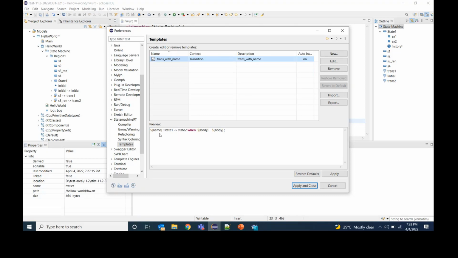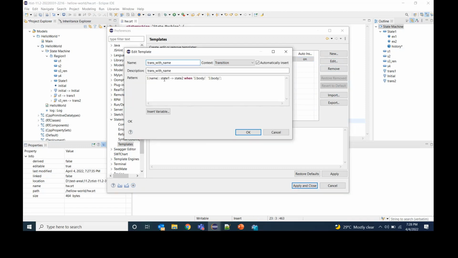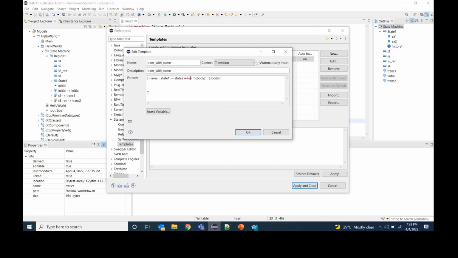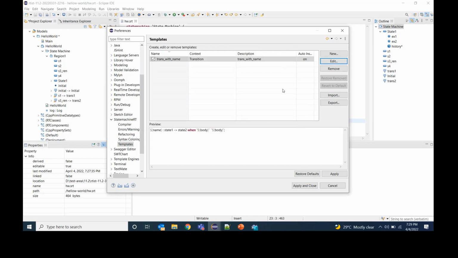So the default content assist for the trigger transition doesn't include a name. That is why I have created my own. So I can use this. To edit this, I can just click on edit. Here I have a lot of variables also. This is location specific, so content assist is available here, but not all the content assist will come to support the editing in the template. Okay, so I'll click OK.